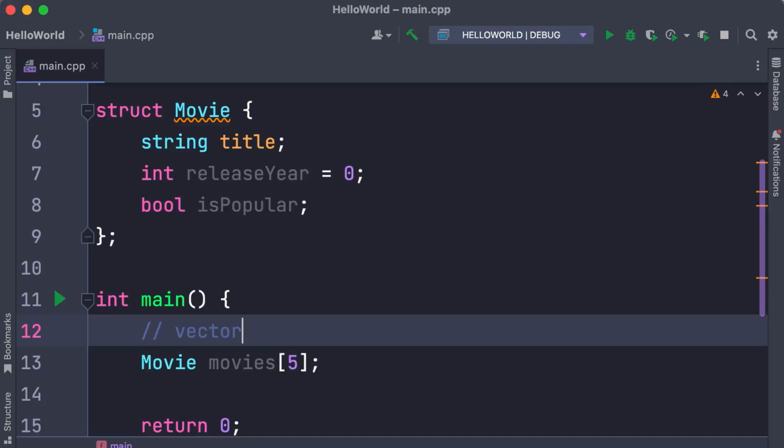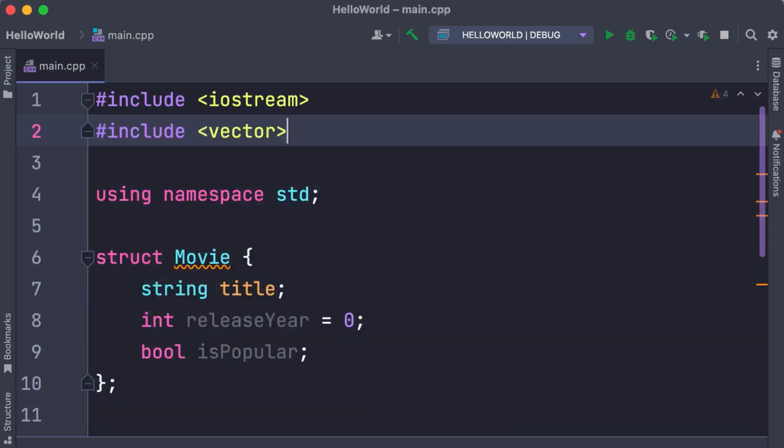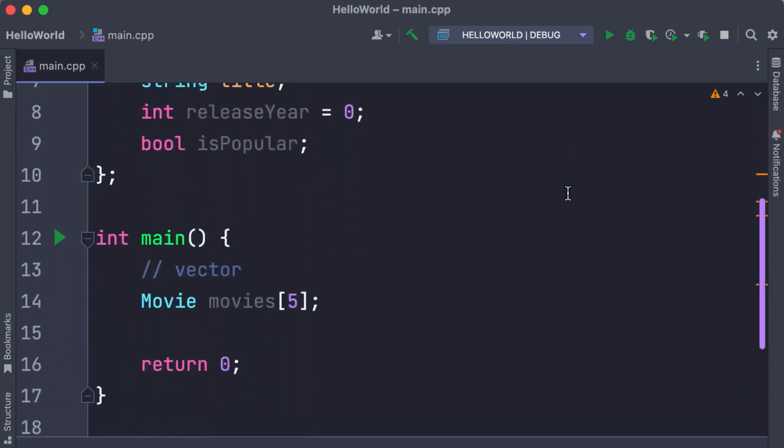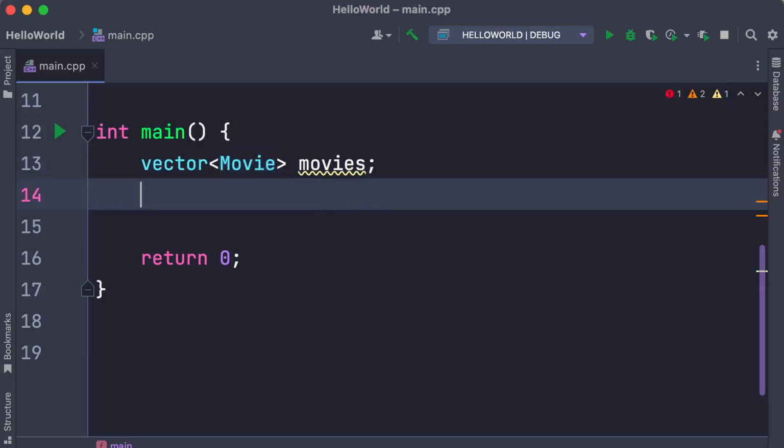But for now, let's see how we can use a vector to store a list of movie objects and then loop over them. So first we go to the top and include the vector file from the standard library. Now back to our main function. Here we're going to use the vector class. Now the vector class is also generic, so it can work with different data types. So here we type angle brackets and specify the type of objects we want to store in this vector, that is movie.